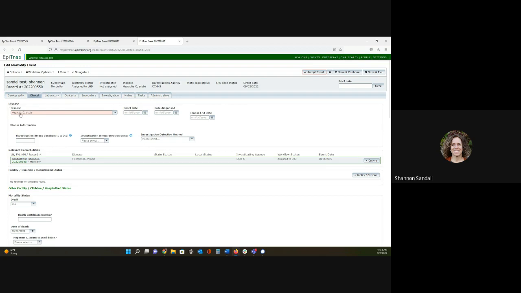This is where we would indicate disease. You can see it was already pre-populated because we did that earlier when we created the event. Here is our onset date. So we talked earlier about how we can come here and indicate our onset date. Once again, we can use our calendar, or we can type in the date.